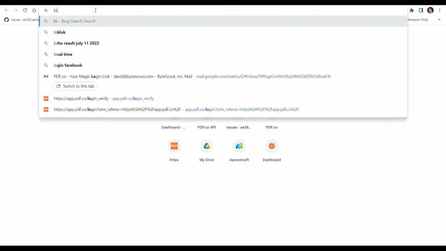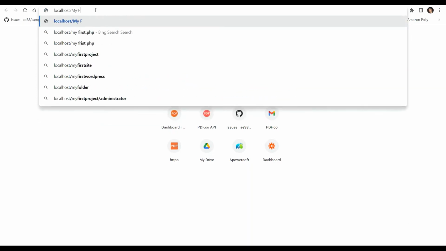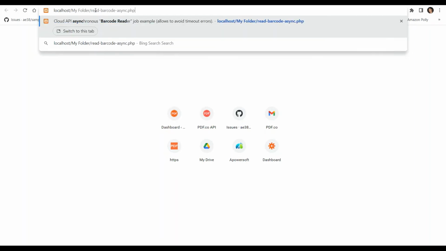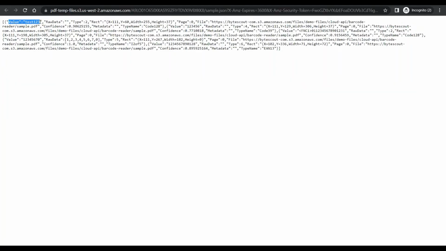Now, let's go to the browser and type in localhost / your PHP folder / and the PHP file. Once the program runs successfully, it will return the job ID, display the timestamp, status and temporary URL. Then, click the temporary URL to view the output. Here's the output that we successfully read the barcode types and its value.